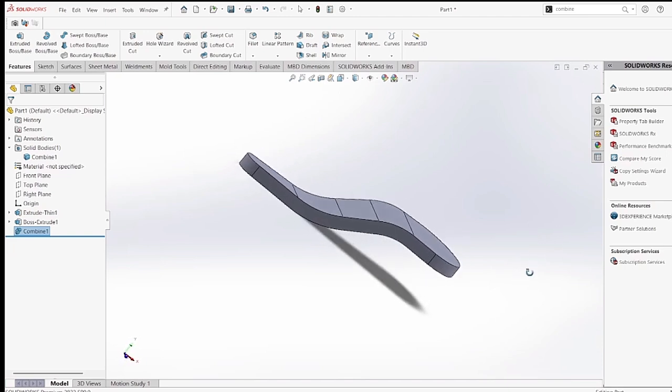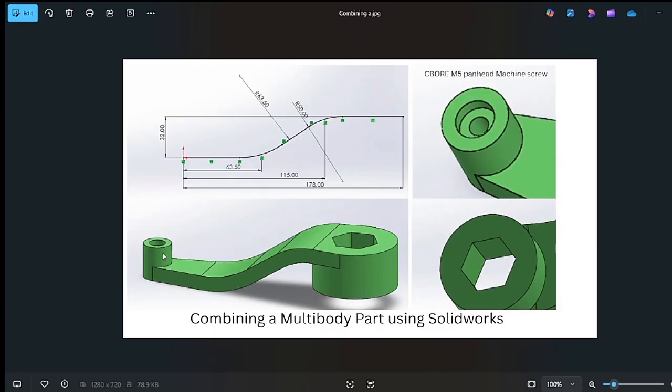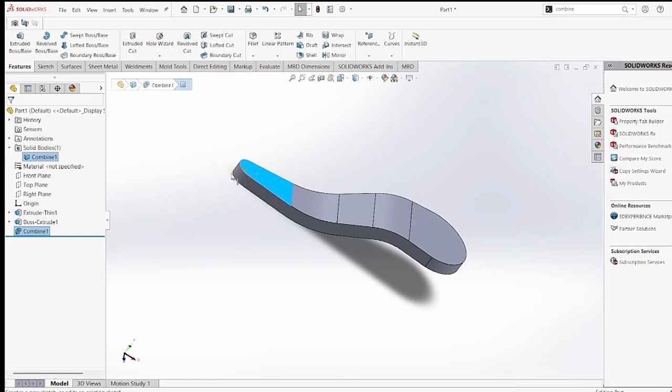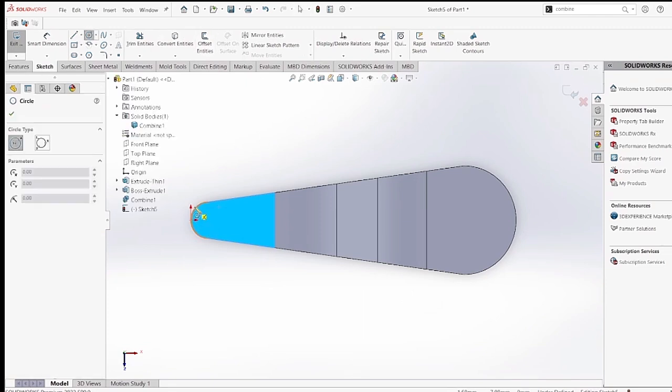Now what I'm going to do, I'm going to select this surface. I'm going to draw this feature, counterbore M5 panhead machine screw. So I'm going to select this surface and sketch on it. Sketch, right click, sketch. Now I'm going to draw a circle. In order to draw a circle, to find the center point of the circle, I'm just going to touch the circumference of this arc without clicking on it to get the center point of the arc.